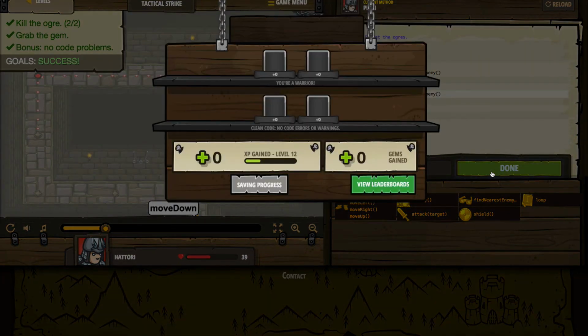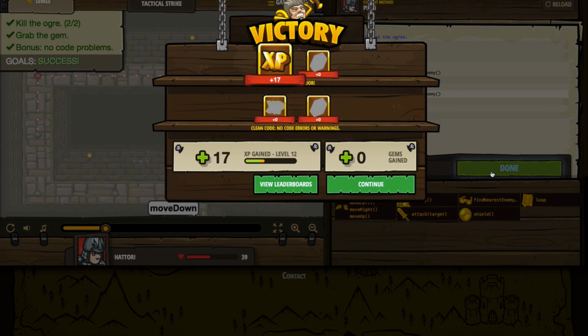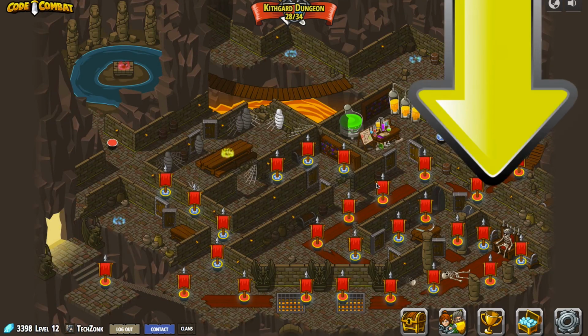So I'll click on done. I'll accept my experience and my gems for completing that level, as well as my experience and my gems for completing that level with the bonus. And then that's it. So I'm going to wrap it up from there.